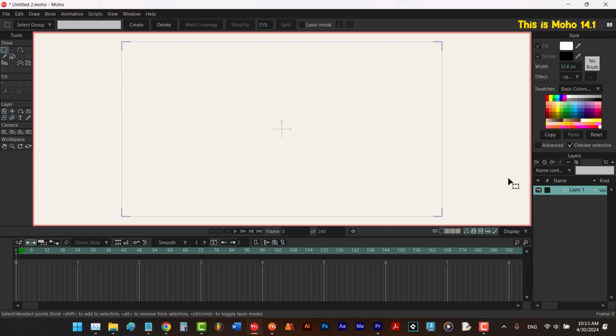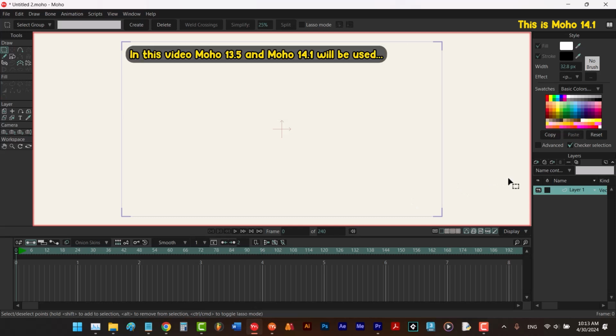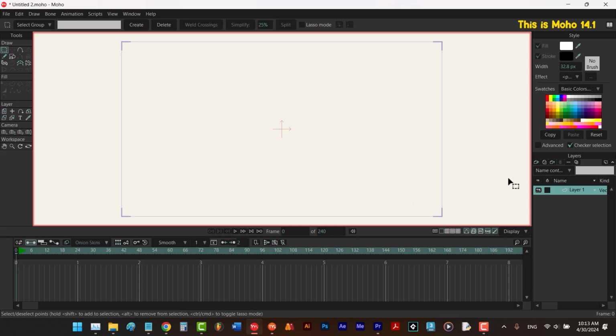For this video, to show you the differences, I'm gonna use Moho 13.5 and Moho 14.1. To compare them, first we have to create the same project in both of them. So let's start with Moho 14.1.